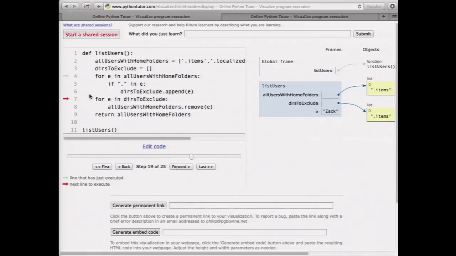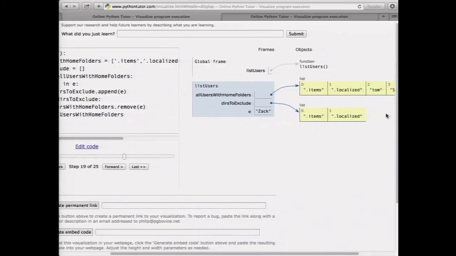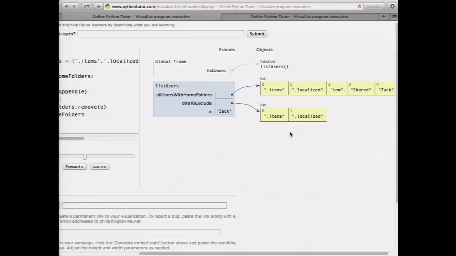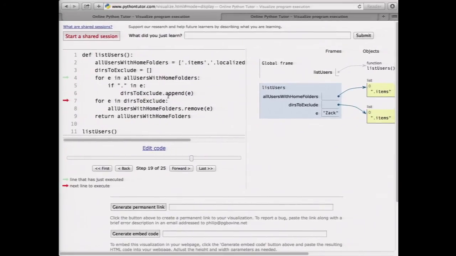So then we come down here, we have our dirs to exclude. We want to basically take these and remove them from here. Now that I'm thinking about it, probably the easiest way to do it is, instead of adding them to a new list, just remove these items from the list when we find them by index number, but since we got this for loop here, we'll just do it.